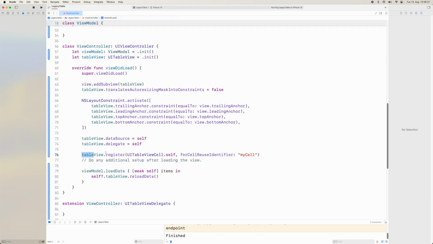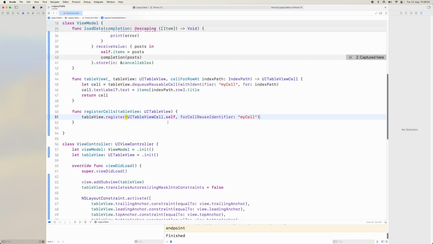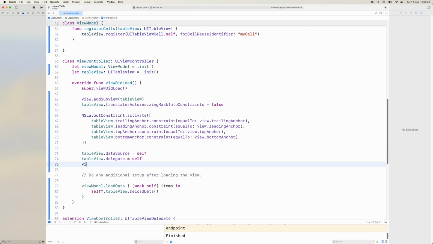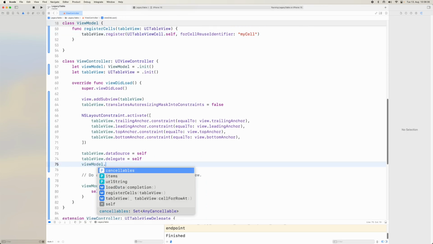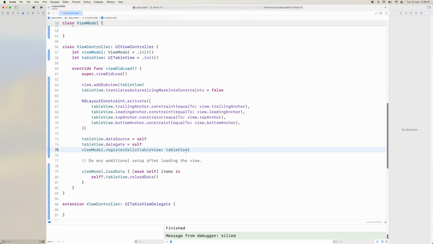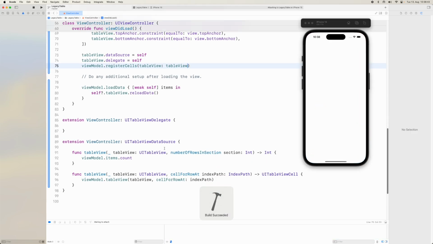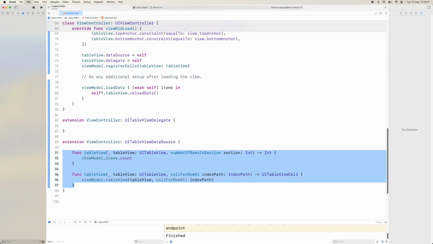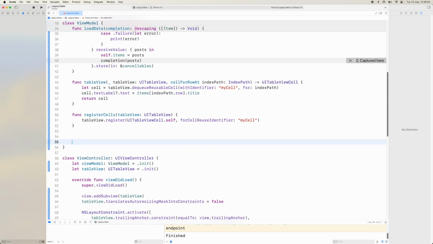And now you could do your own table view. You could do your registration now inside of your own view model as well, and your view doesn't have to care about this now. So you just say here table view, and that now registers it once again, and so on. And obviously this stuff here can also come to your view model as well if you wanted it to.